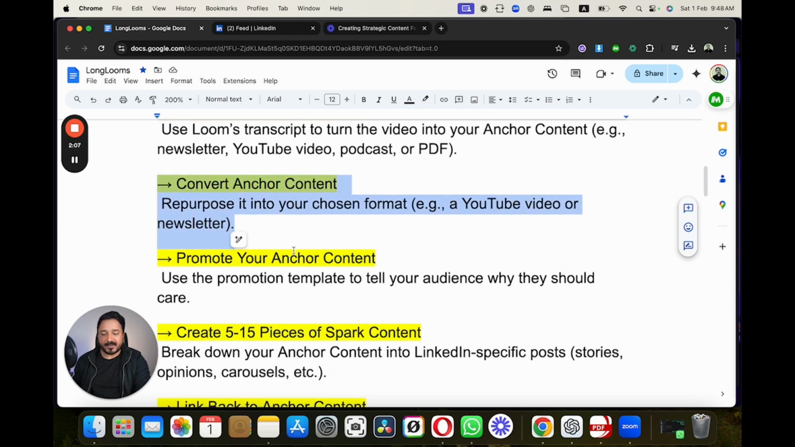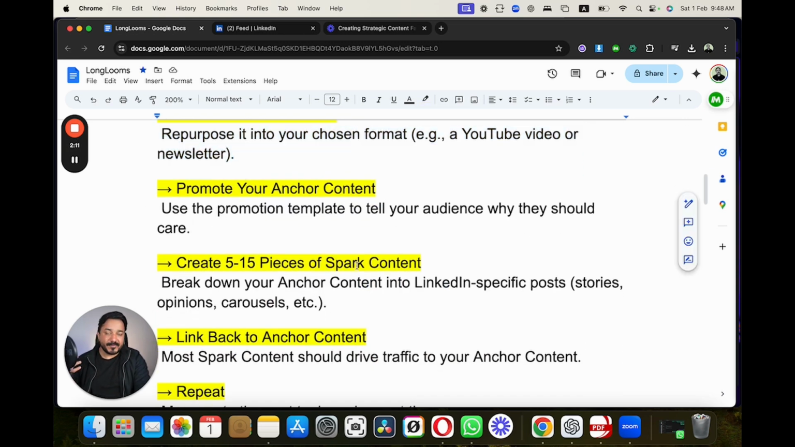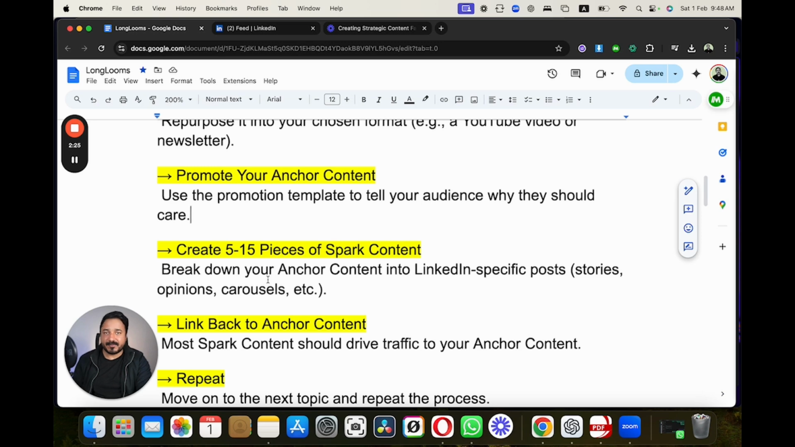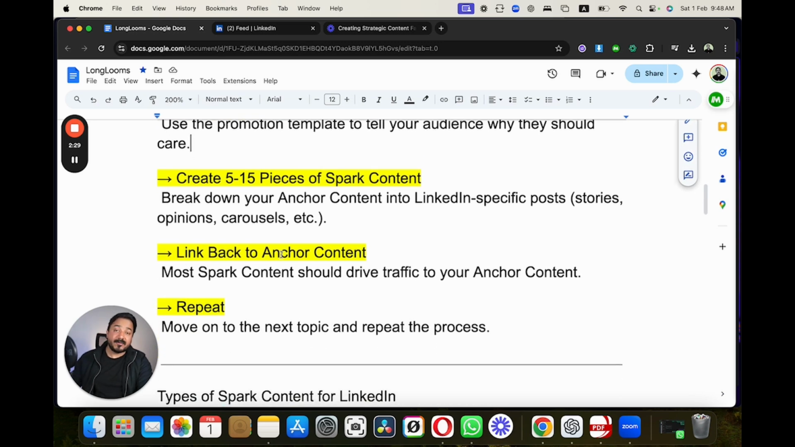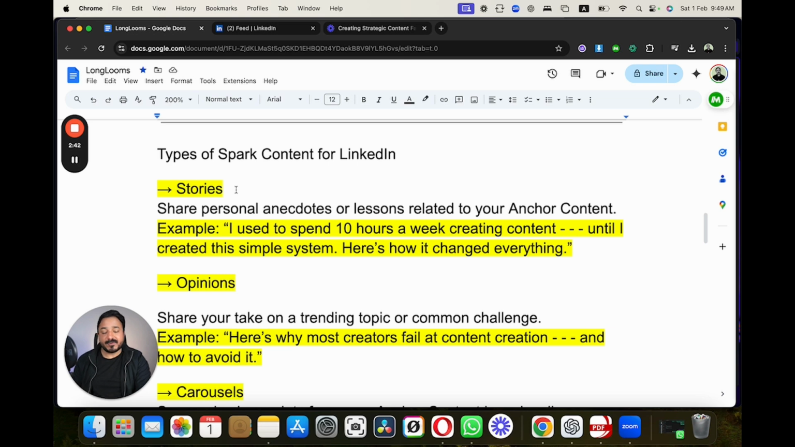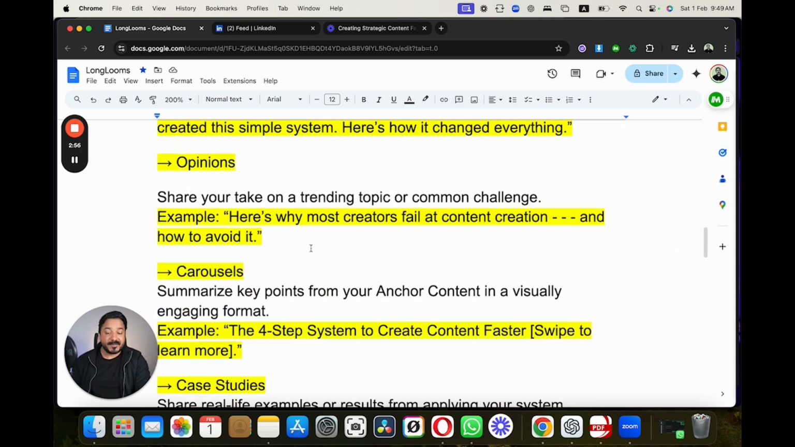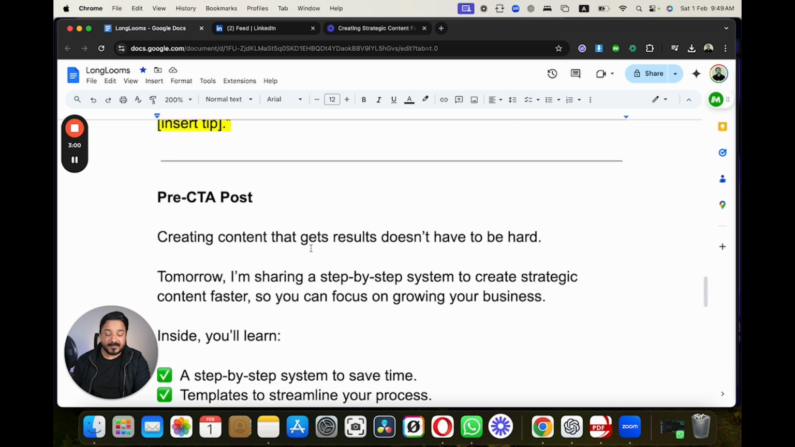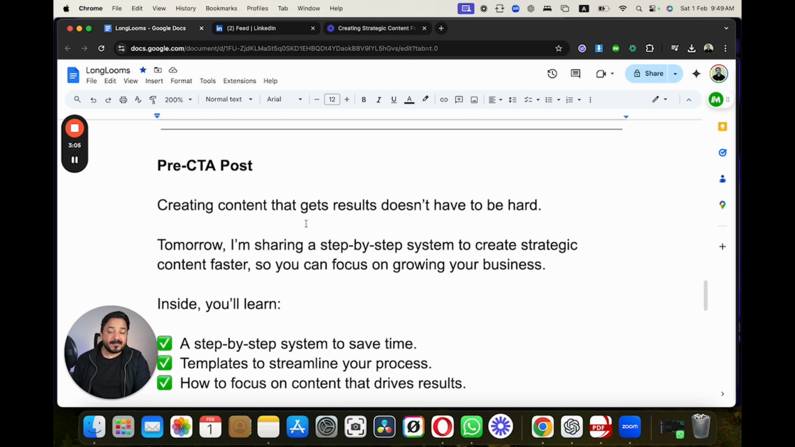Okay, so we have already covered this part, and then promoting your anchor content. So we will use templates to write posts for LinkedIn to promote our anchor content, and then we can create like 10 to 15 spark content from it, and link as many pieces of content back to the main content as possible, and then repeat the entire process. So as you can see here, it can be stories. So for example, I used to spend 10 hours a week creating content until I created this simple system. Here is how it changed everything. Then it can be opinions, it can be carousels, it can be case studies, it can be quick tips. You get the idea.